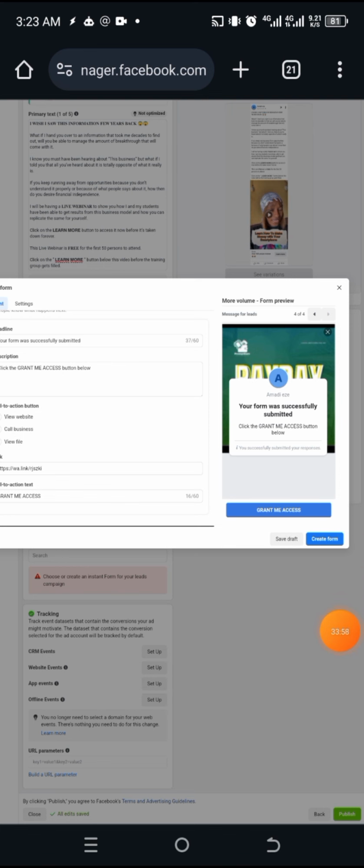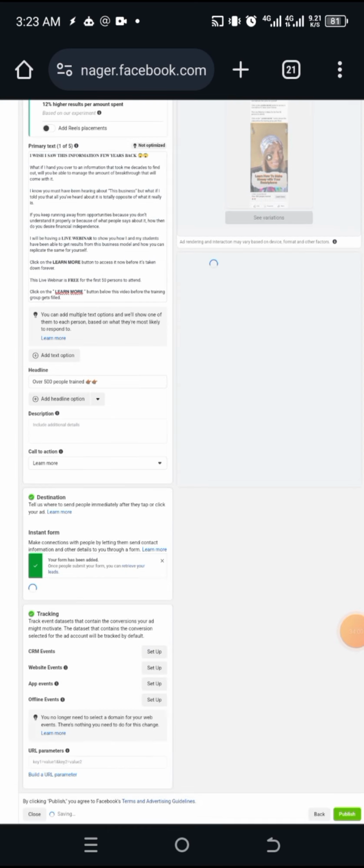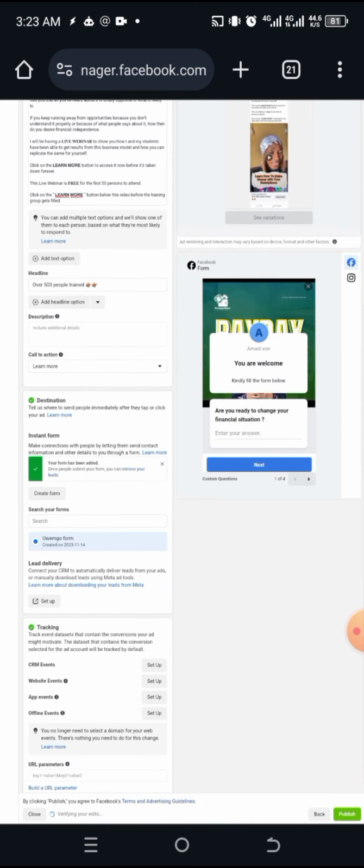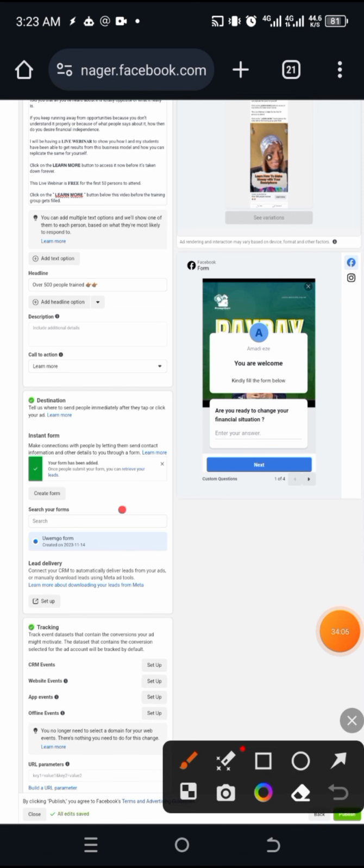And you have Uwemgo form. That's the name of the form; I gave the form the name Uwemgo form. Once your form is created, you are good to go. Yes, you are good to go.